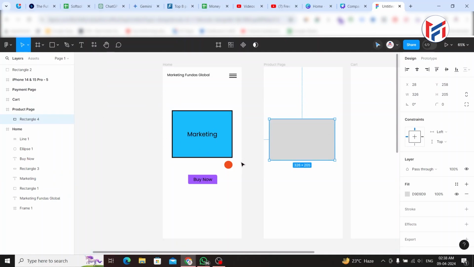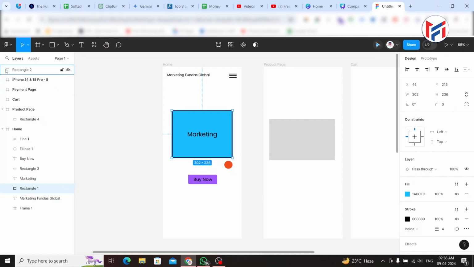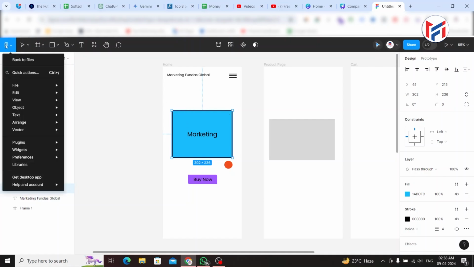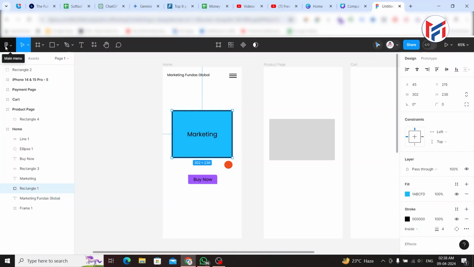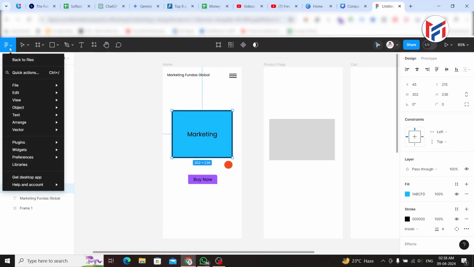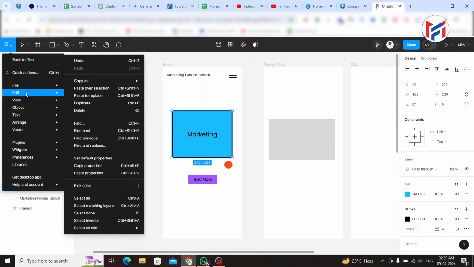So to do that, what you need to do is you need to select the shape or the design where the customizations or the editing have been applied. Now you need to go to this Figma icon. As you can see, this is the Figma icon in your menu bar, right? This is the first option, main menu. When you click here, and if you go a little bit down to the edit option, here you'll be able to see, when you are hovering your cursor on the edit option, set default properties.